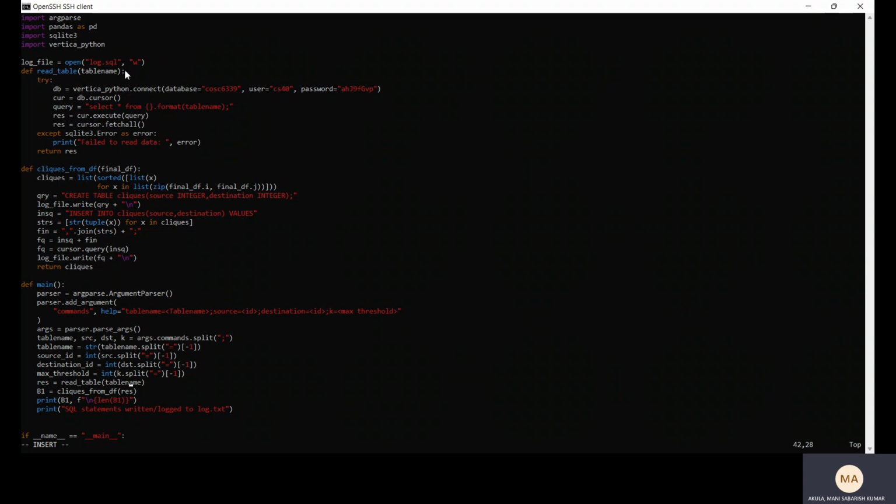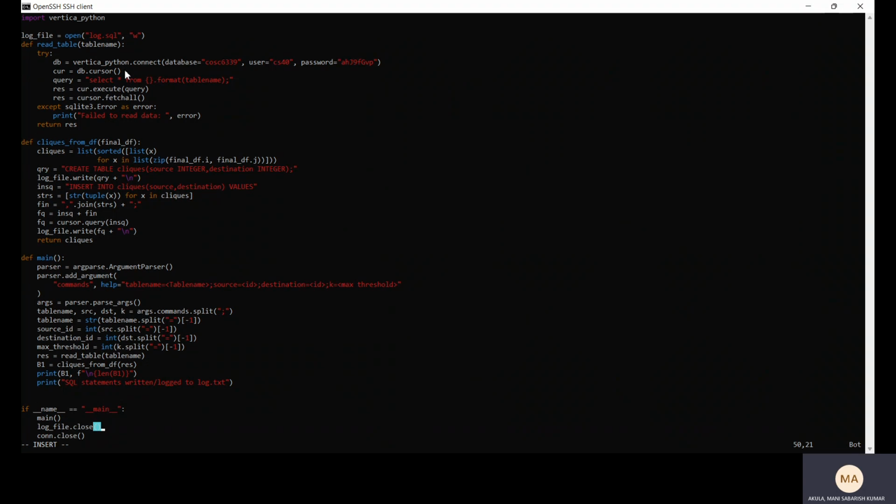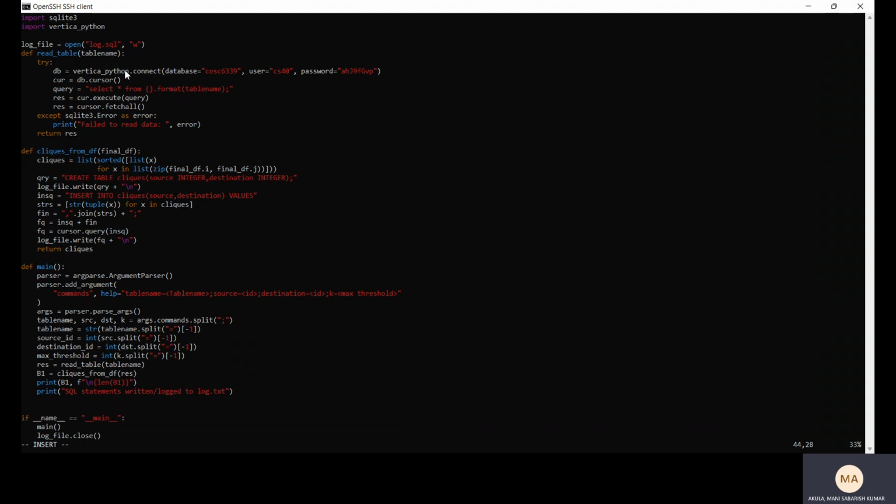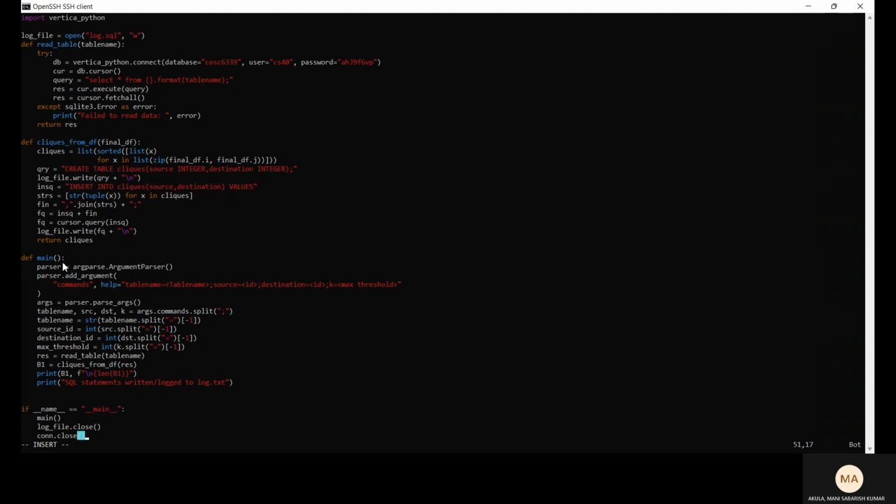I have done a task called Cliques. Let me explain from the first. This is the main, and we are closing the log file here and closing the connection.